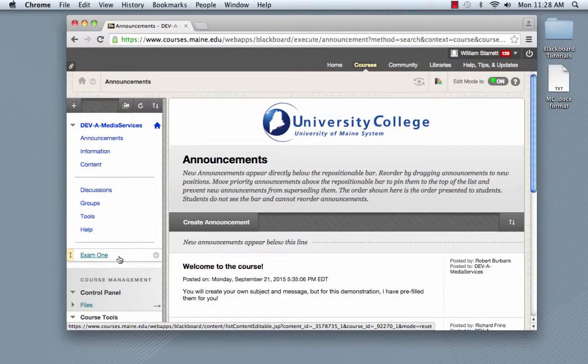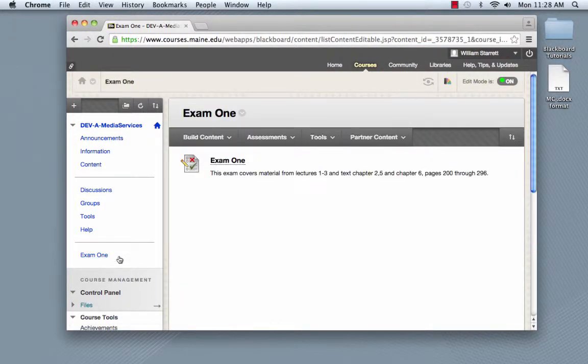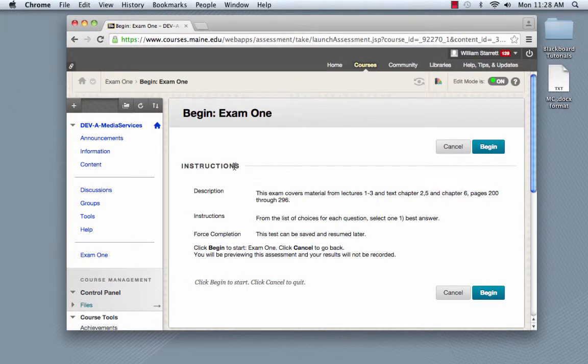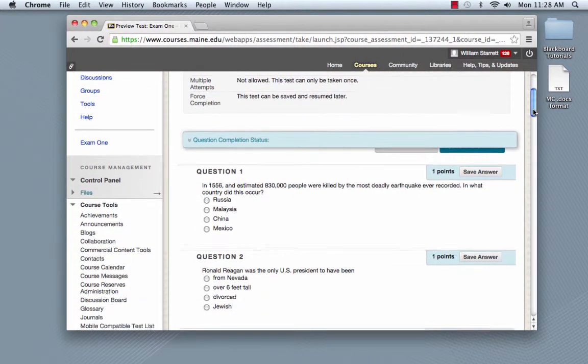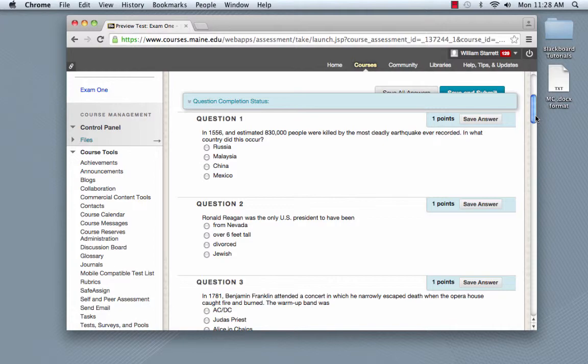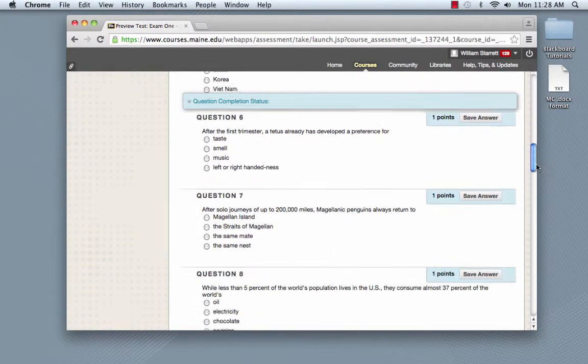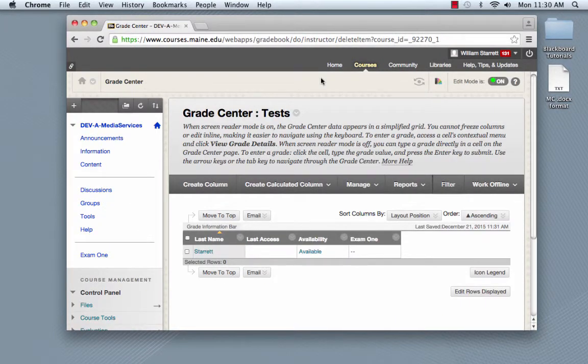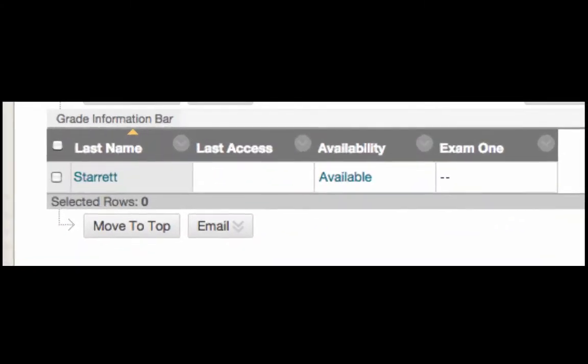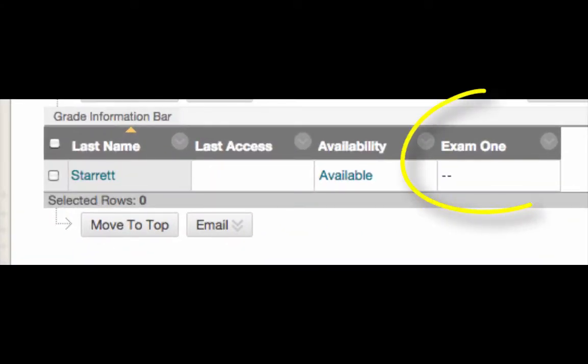To test the link and witness Students View, click the Exam 1 link and begin the exam yourself. To exit, click Save and Submit at the bottom or browser back arrows. Finally, by deploying a test, Blackboard automatically creates a test column in Grade Center.